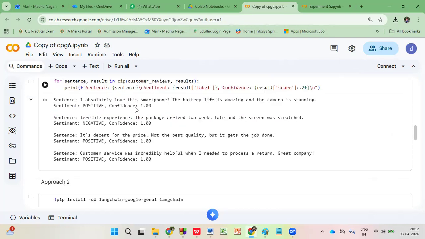Once I run it and it prints the output, you can see the first sentence which we had given as the input, the sentiment is positive and the confidence is 1. Next, terrible experience, so the output is negative. Decent for the price gives us positive, and customers are incredibly helpful is a positive one. So this is one approach where we directly use the pipeline to analyze the statements.